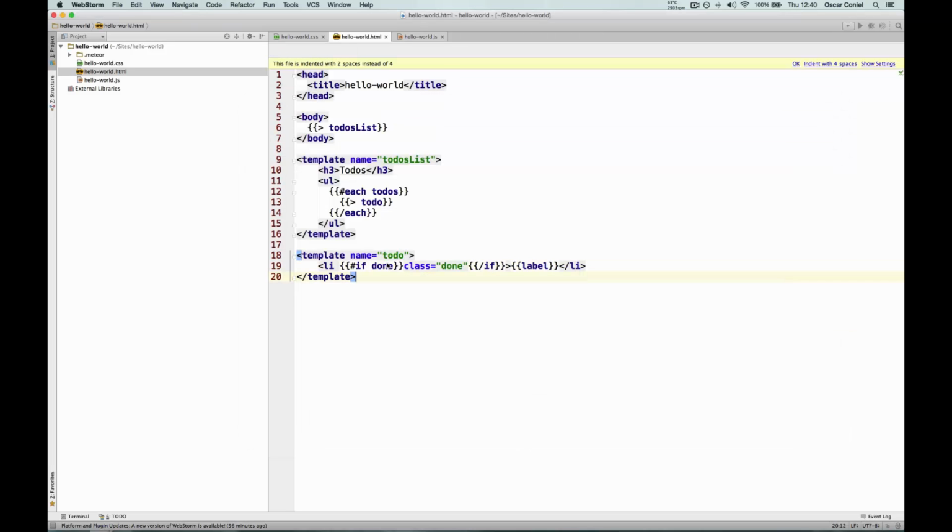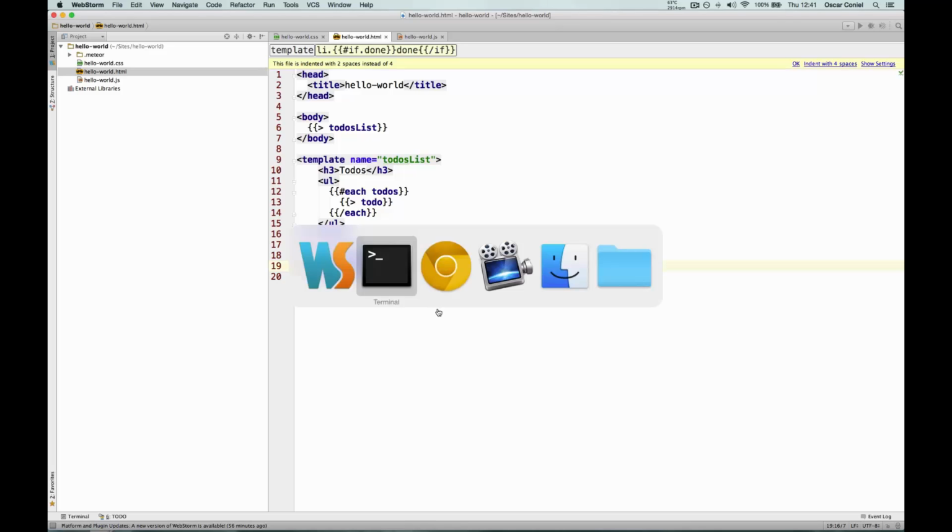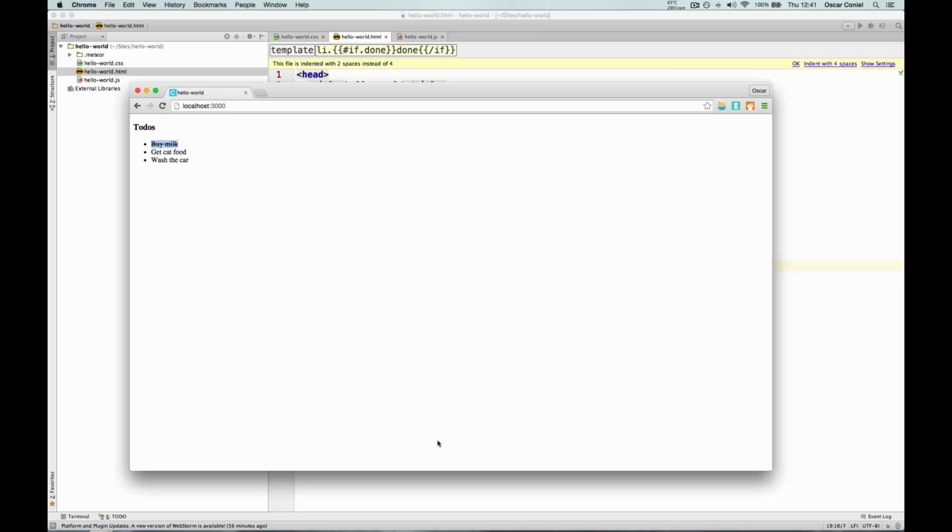And the logic here would be that we only want the class to be shown if it's done, because there's only this class. So if it's not done, we don't want an empty class attribute, but you don't need to worry about that because Meteor will automatically remove the class attribute if it's empty. So that's why it works like that.